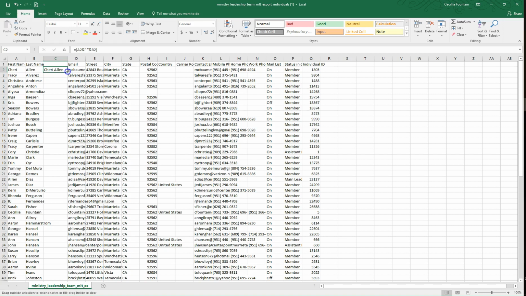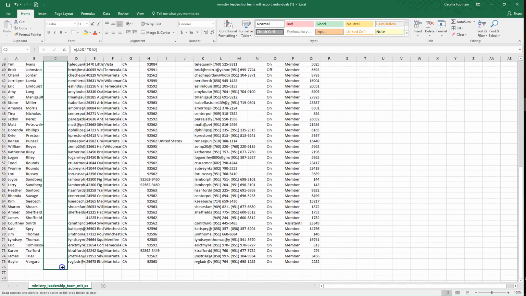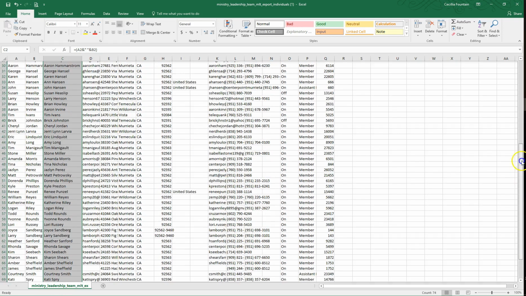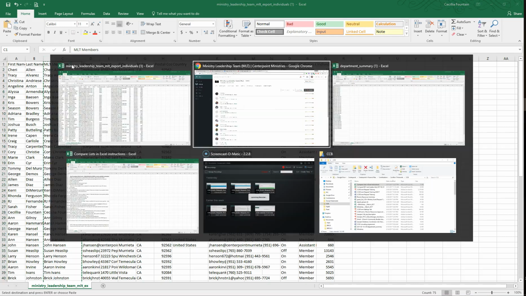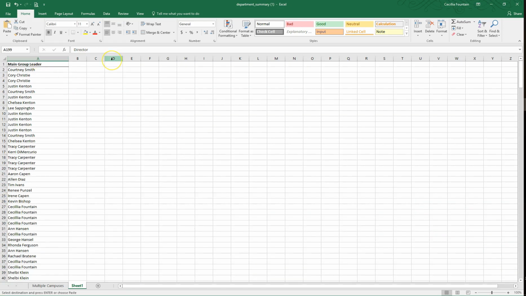Highlight that, select the little box, drag it to the bottom of your list. Now you have a formula in this column that is giving you first and last name together. Go to the top of the column and label it. In this case, we're doing the MLT leaders or MLT members. And then we can highlight this column, copy it, go to your other file that has the comparison sheet that you started, and paste that column into column D.